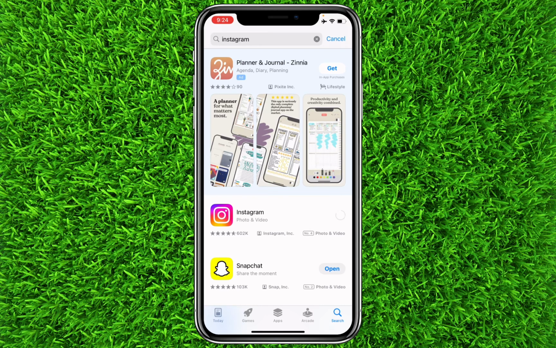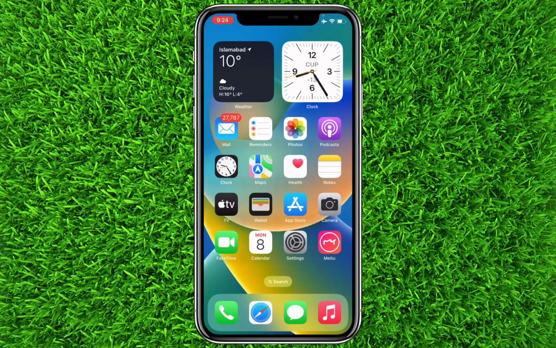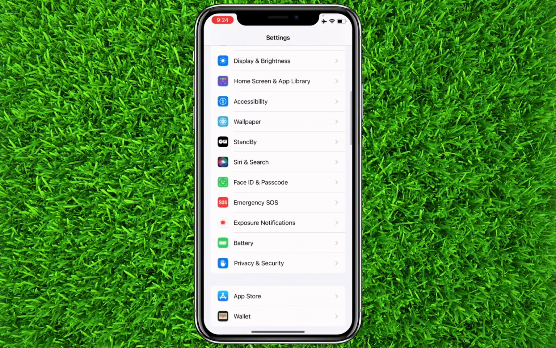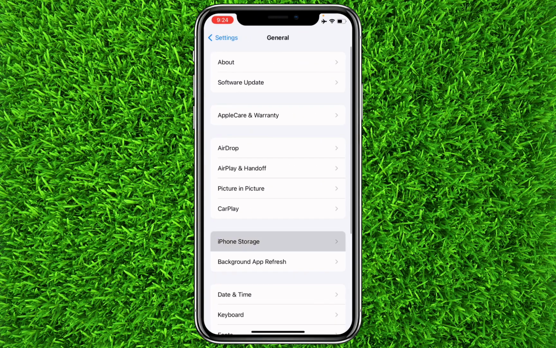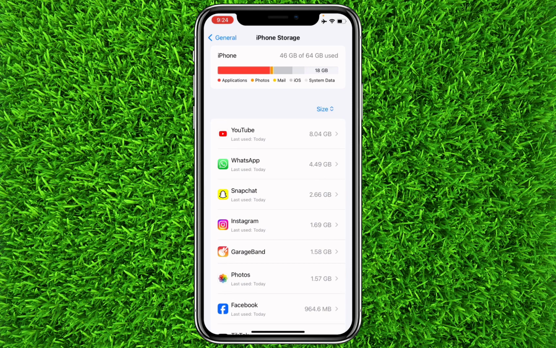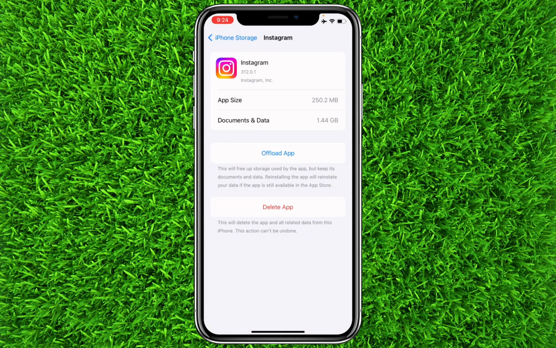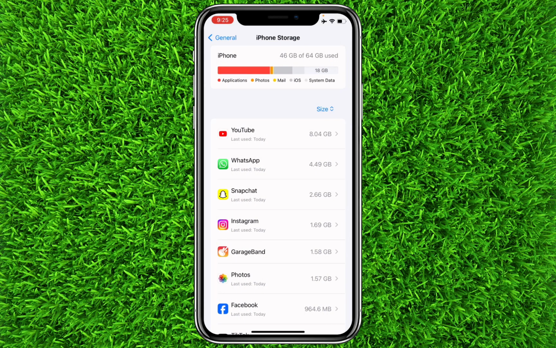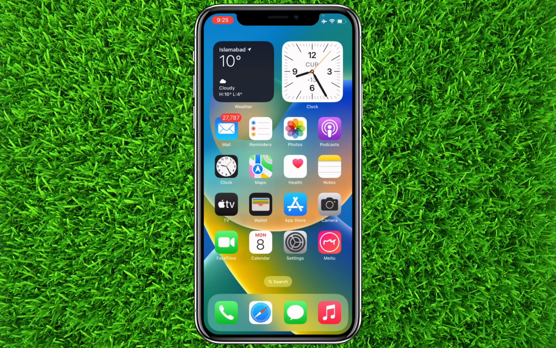But if it says open and it says that you are on the latest version, but actually you are not on the latest version, there is a way to force update Instagram. You can go to settings, scroll down and go to general, go to iPhone storage, and then you'll have to click on Instagram and you'll simply have to click on offload app and click on offload and then click reinstall the application, and it will be force updated, and it will give you all the latest features of Instagram that you want. So that's how you can easily update your Instagram to the latest version and get all the latest versions of Instagram in 2024.